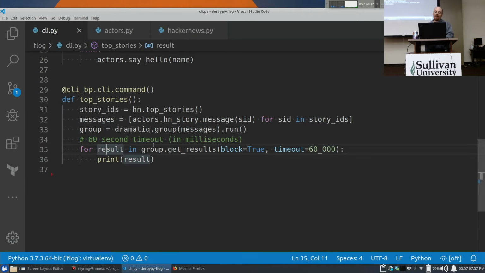Then on that group instance, I'm going to call get results. I'm going to block, and I'm going to wait up to 60,000 milliseconds. Yep. Yeah, this is actually new in Python 3.something, where they allow you to put an underscore in integer literals, which they collapse to nothing.